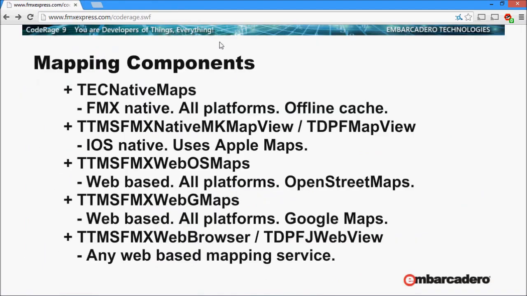Lastly, you can use the standard web browser controls like the TMS FMX web browser wrapper or the TDPFJ web view on Android to display maps from any other mapping provider. However, you will obviously need internet access to utilize any of these browser-based mapping solutions, which can be tricky on mobile devices.